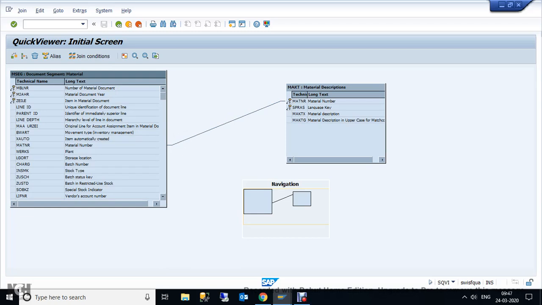You can see this is a listing. It has got two columns. One is technical name, another is long text. You can see that this has two fields or columns which contain some kind of data. So this is a definition of a table. The name of the table is MSEG, which has a label or a literal name. It is document segment: material.